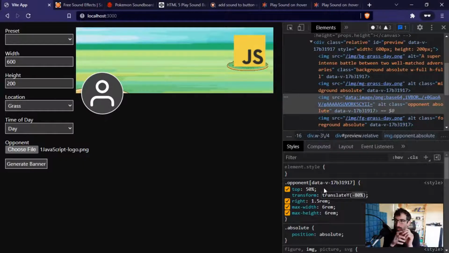This might change depending on what image I upload there. 80% is going to mean something different if it's a really tall image versus a really small image. So I think here, maybe the calc was right. Calc would be 50% minus a static value, which is basically what I would need here. Okay, let me rethink this.